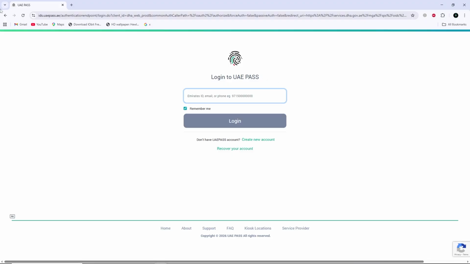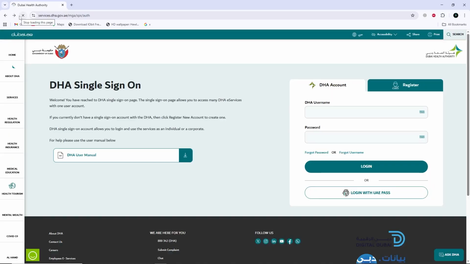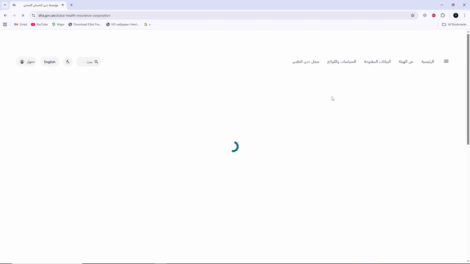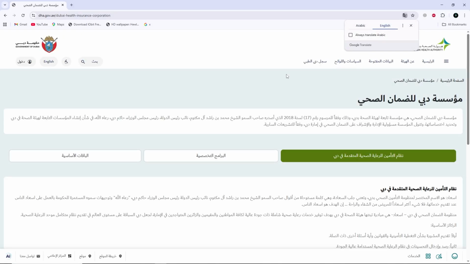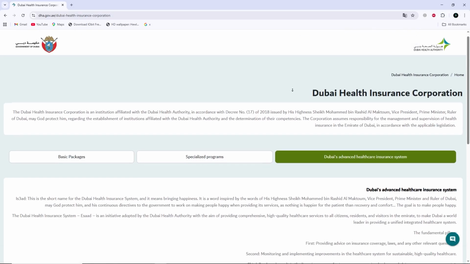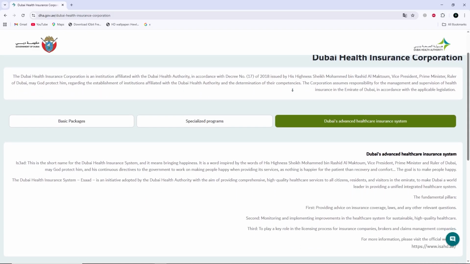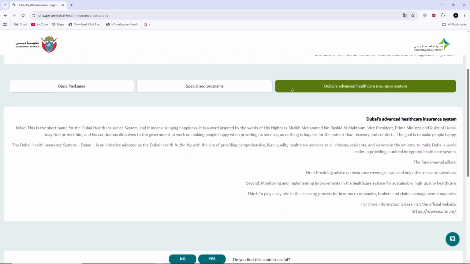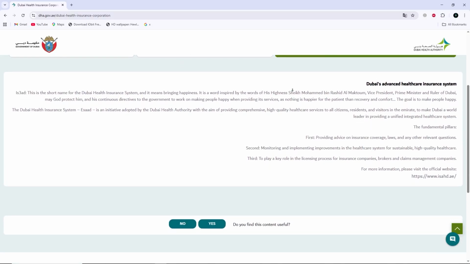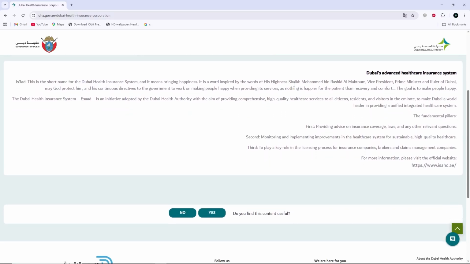Once you are logged in, you will be taken to your personal health profile. Here, you can view your insurance details. This includes information about your current coverage, insurance provider, and validity dates. You can also find your medical record number, or MRN, which is useful if you need to access medical services or records at hospitals and clinics.